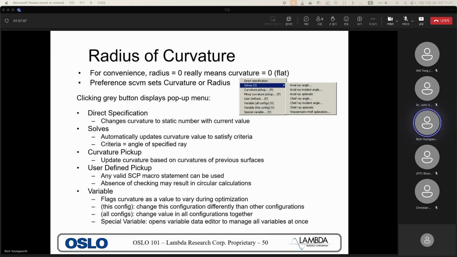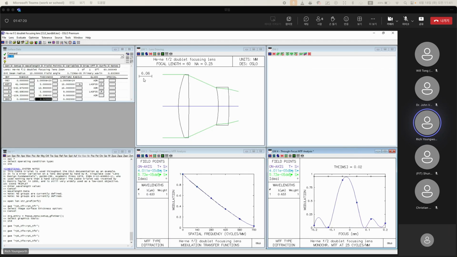Okay, so we can actually just change numbers in here. You can put solves on. You can also do pickups, and you can make things a variable. So I'm going to show this for the curvatures, but recognize that for things like apertures, there's a few differences, and for thickness, there's a few differences. But generally, I'm only going to show this once.